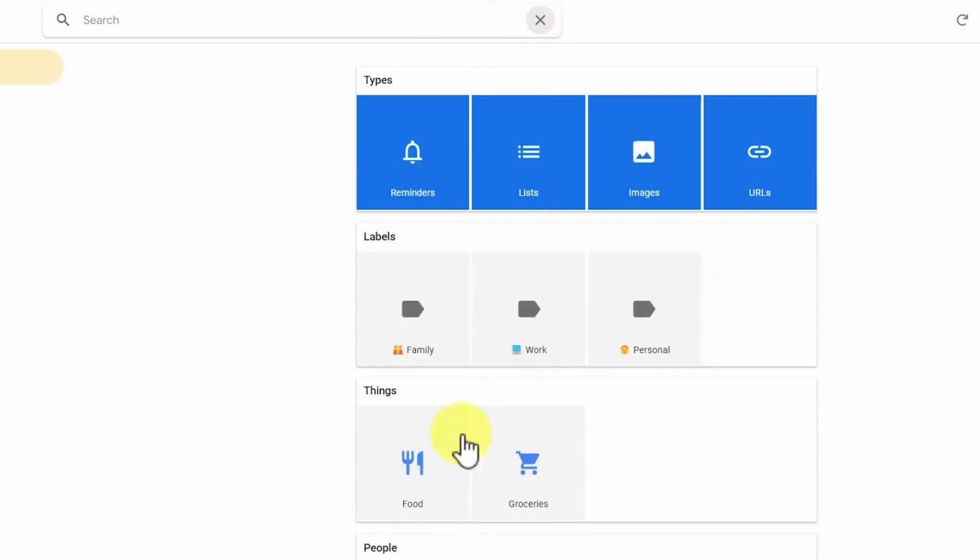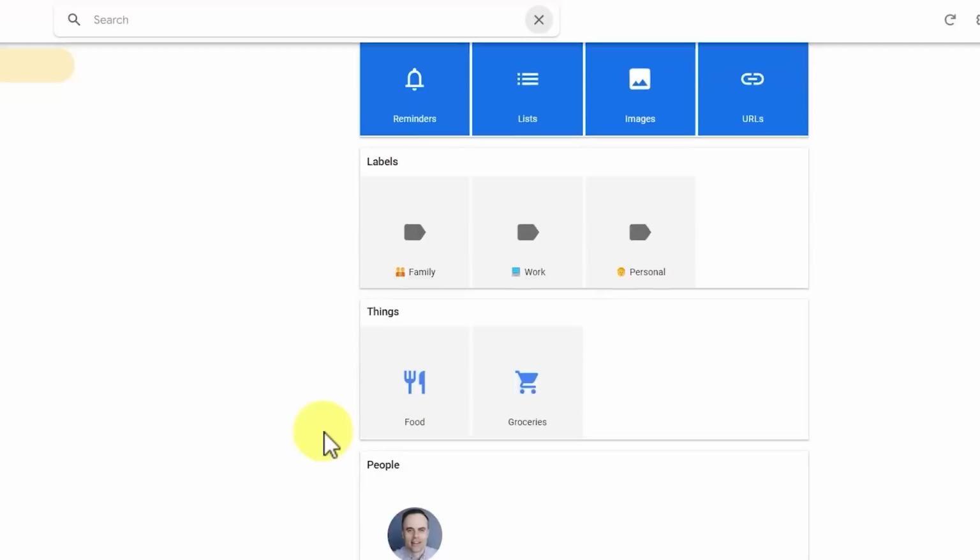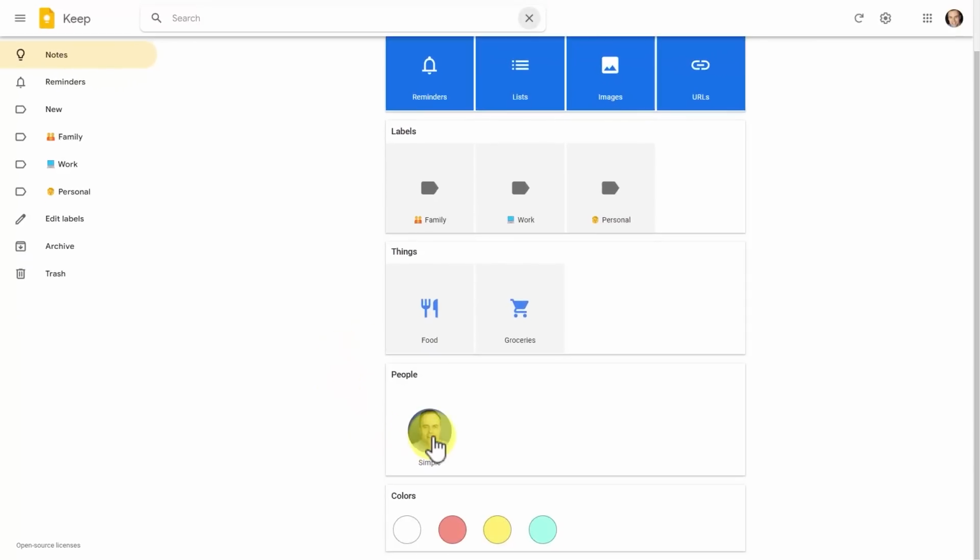So this can be a quick and easy way for it to find things that you may not have thought of. Lastly, we can also filter and search by people or by specific colors, just not by those backgrounds.